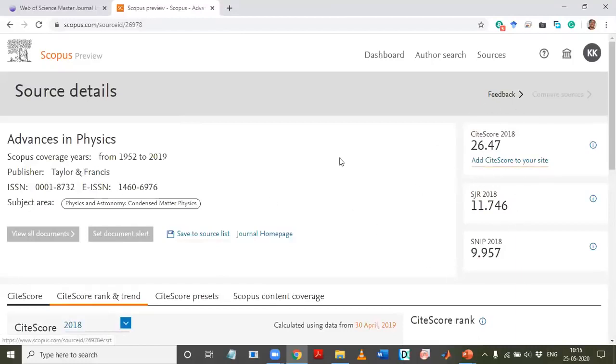This information was not available in the previous example because it was a relatively new journal with only 3 years of volume. This is an old journal with a lot of volume, so you get all this kind of information. Any journal which has completed more than 3 years will have this kind of information available here. And what this information is, we'll see in a while.